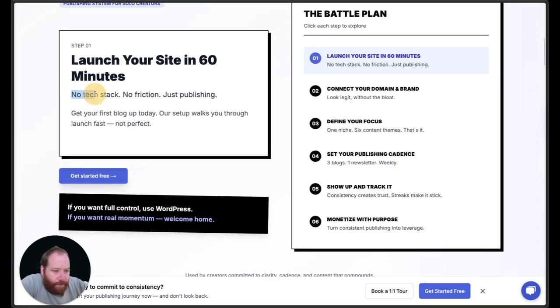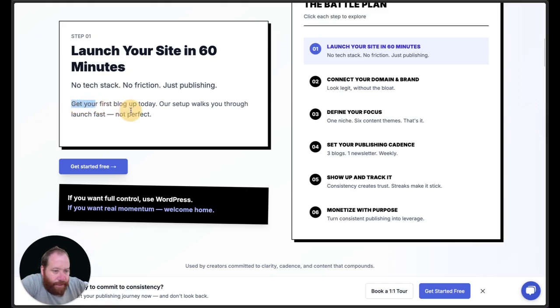There's no other tech stack needed. There's no friction. Sure, we don't have everything perfect at the moment in terms of onboarding and flows, but you shouldn't need to be jumping through multiple hoops. Just get on and start publishing. The idea is for you to get your first blog up today, and it will help you walk through the steps and just get it launched. Nothing needs to be perfect, so you can always tweak and tinker later.